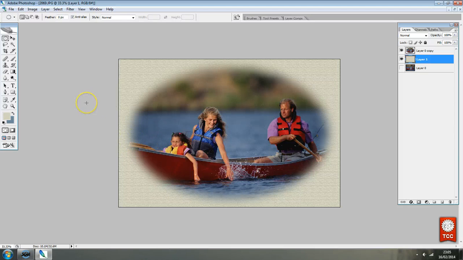So that's a basic demonstration really of the elliptical selection tool. There are other things that you could do with this image, like we could put a frame on the outside, we could put a style on the actual subject of the image, maybe a drop shadow or something like that, but we'll go into all these later.